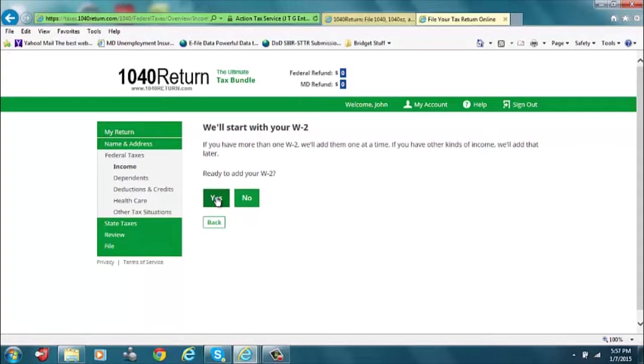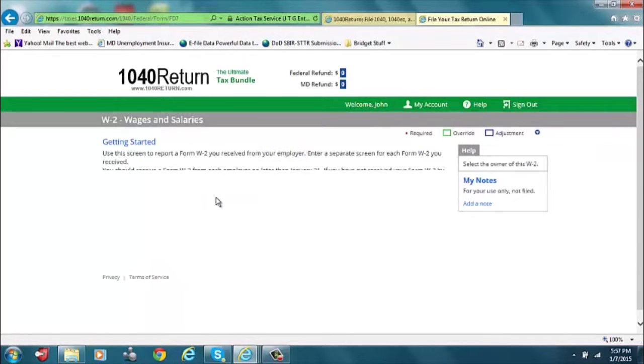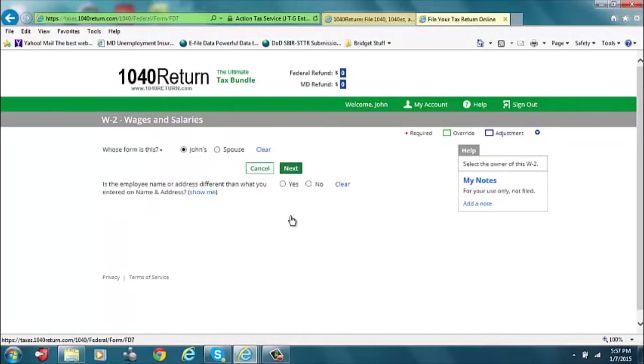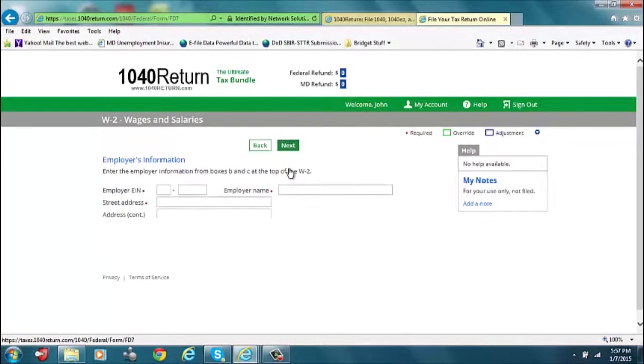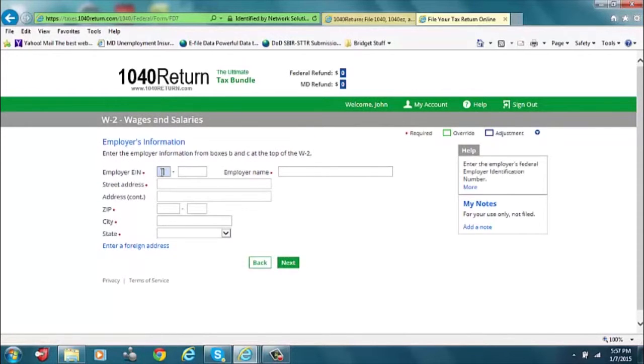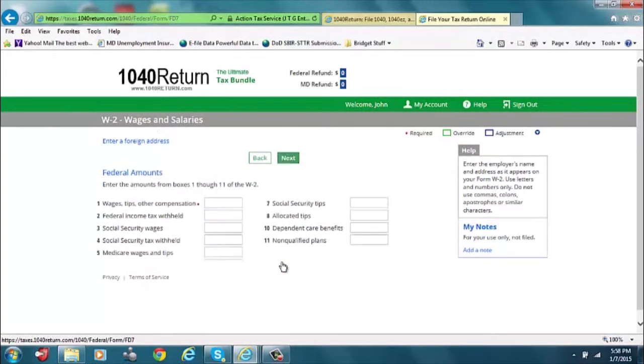We will just do one W-2, so we click on Yes. The form is just for John, so we click his name, then click Next. Since the employee name and the address isn't different, we click on No, then press Next. Here on the employer information page, we will enter some fictitious information for John's employer, Bill Restaurant. We click on Next to proceed.